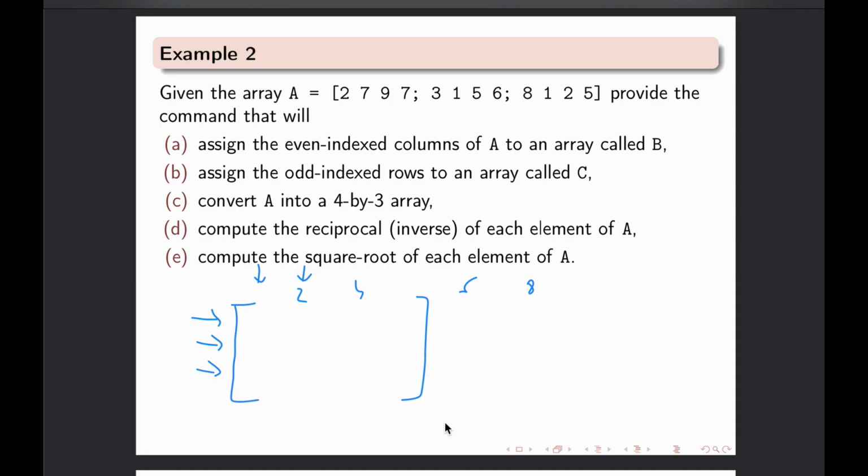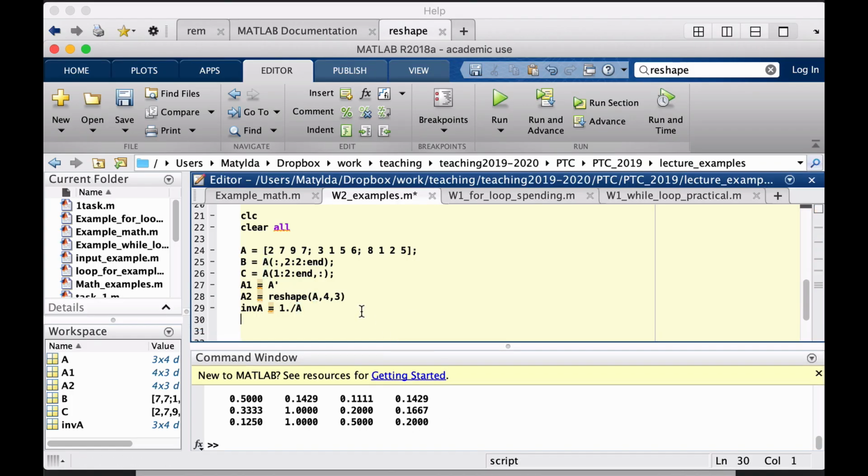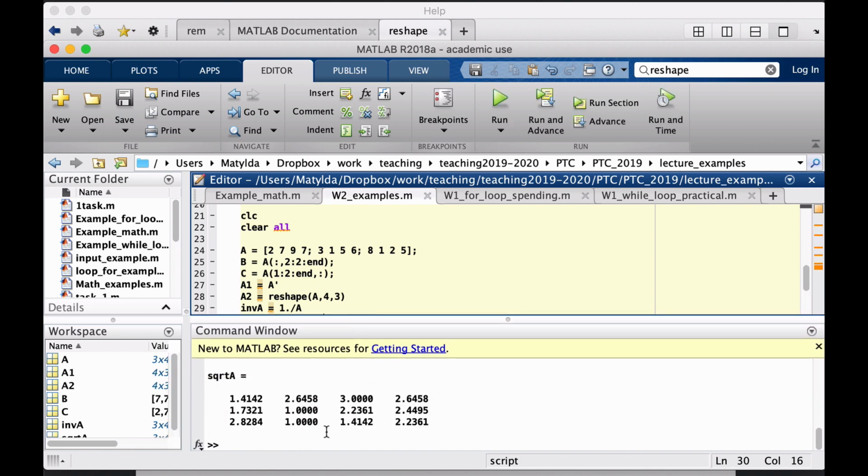And finally compute the square root of each element of A. So for square root we do have a ready function, which is sqrt, and if there is a ready mathematical function, then it is already adjusted to work on vectors and matrices, which means that we don't have to do any dots in here. Square root function does know that if it gets a matrix, it should just calculate square root of the respective elements. So when I run this, I get square roots of all the elements.